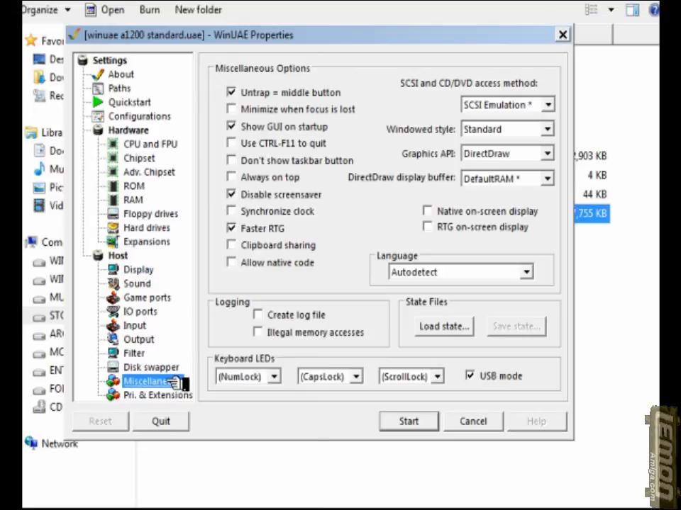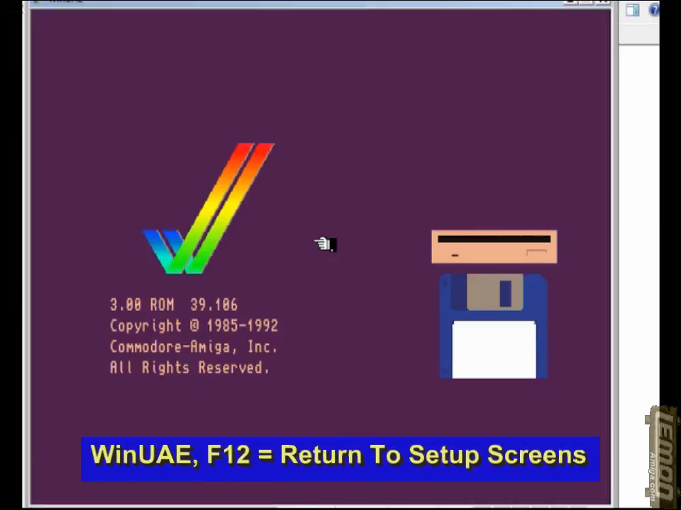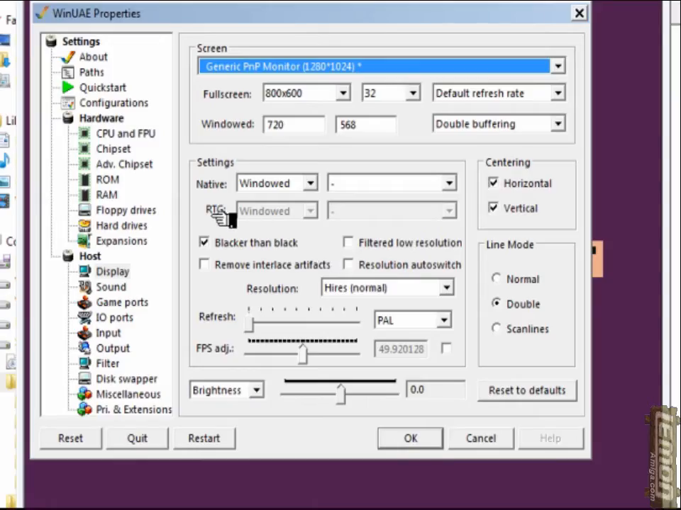And the only other important tab is the miscellaneous tab. And in here, we can change the screen draw method from direct draw to direct 3D. If you have an old card, probably direct draw is the best. Otherwise, it will come up with DirectX runtime errors for some reason. But now that we've selected direct draw, we can click on start to check our emulation out, and we can see there it will boot the 3.0 ROM that we've just copied from our Amiga, and that works.